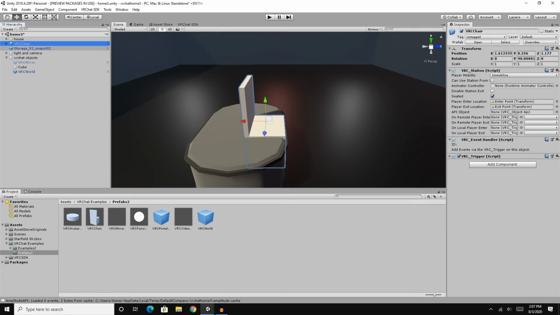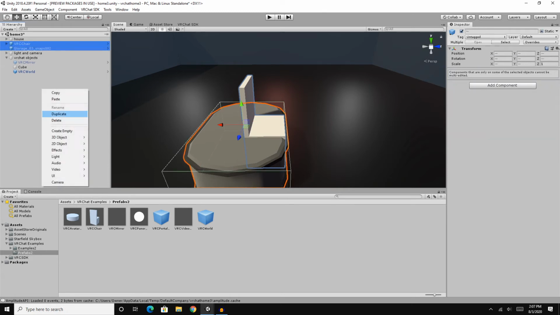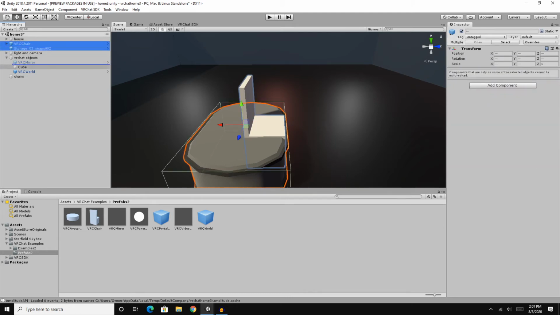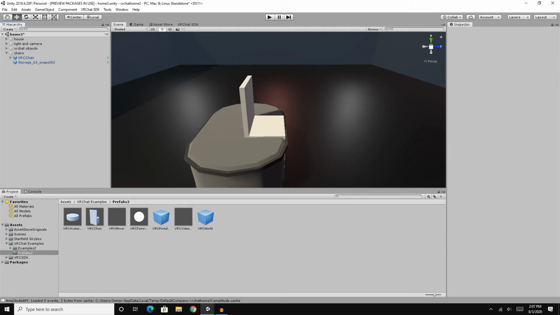What I'm going to do is move all this and put it in a new folder. I'm going to create empty, and we're going to call this chairs or something. We're just going to drag all that into our new folder. I'm going to minimize some of this other stuff so we can see what we're doing.